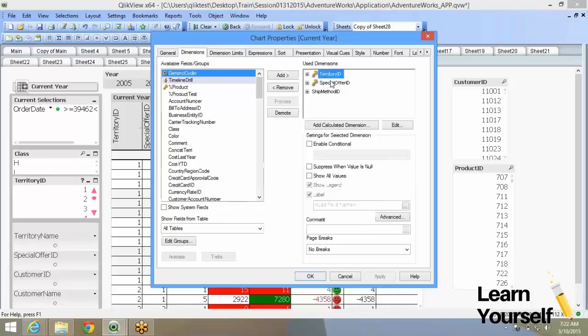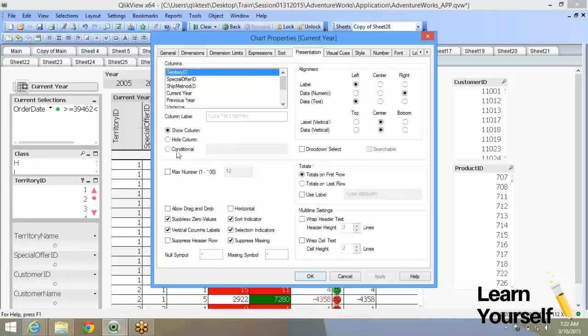Now if I do it at the dimension level, then it affects the aggregation of the table. So if I enable conditional over here, and it disables based on the condition, then territory ID is almost taken out from the chart. It is similar to how I took it out from the chart. The aggregation will happen on special offer ID and ship method ID. Over here under presentation, if I hide it conditionally, it will still be there for the aggregation, but visually it will be hidden.